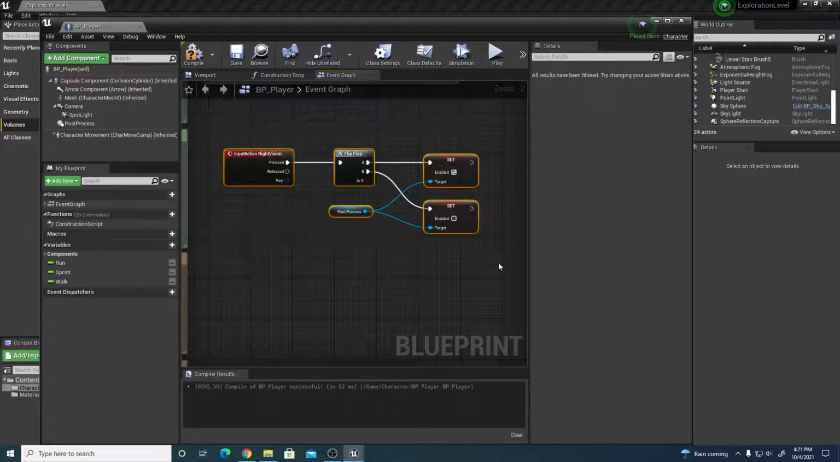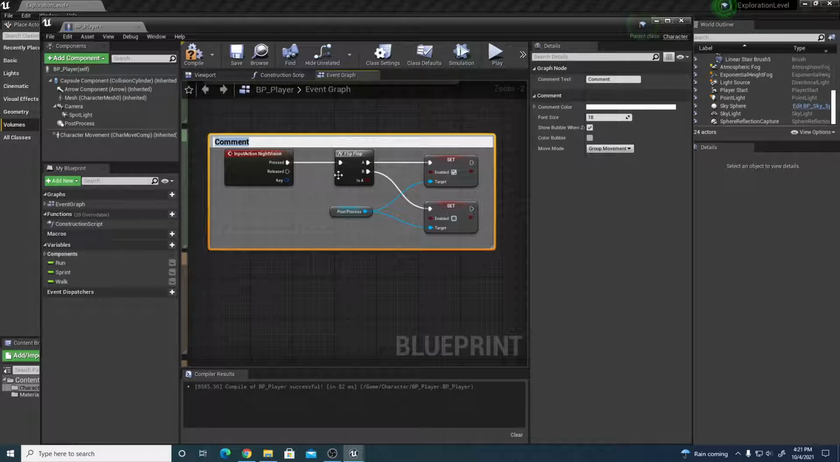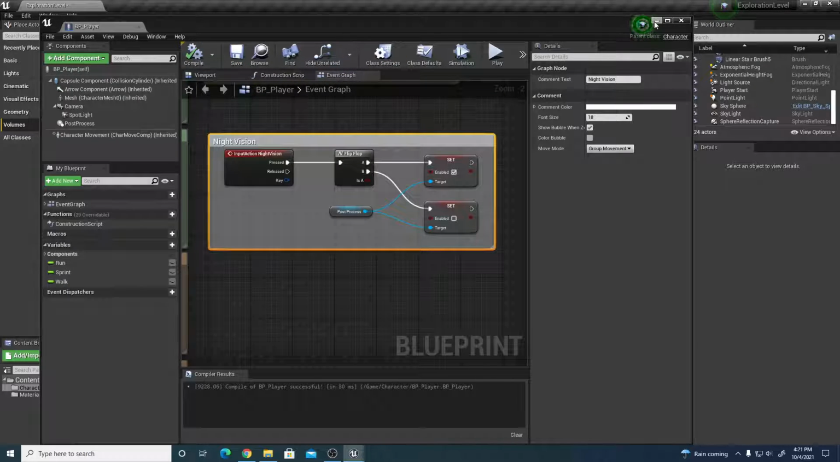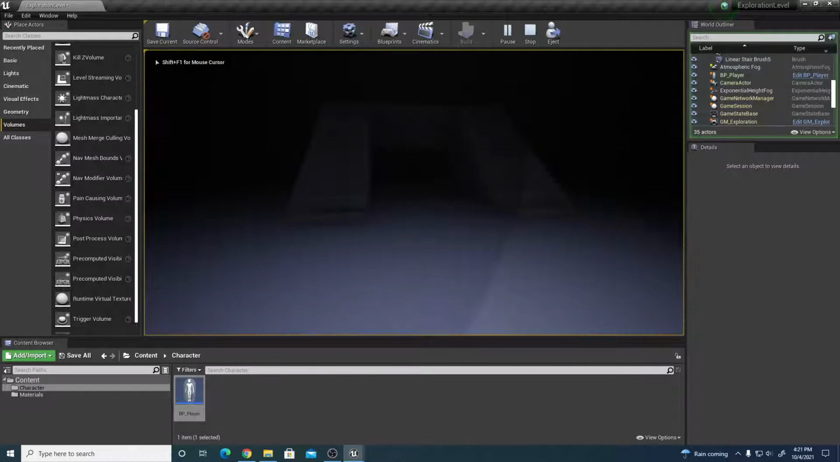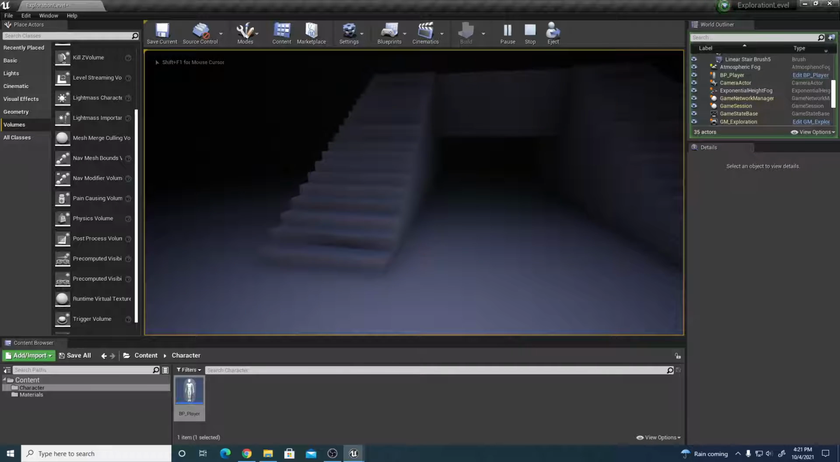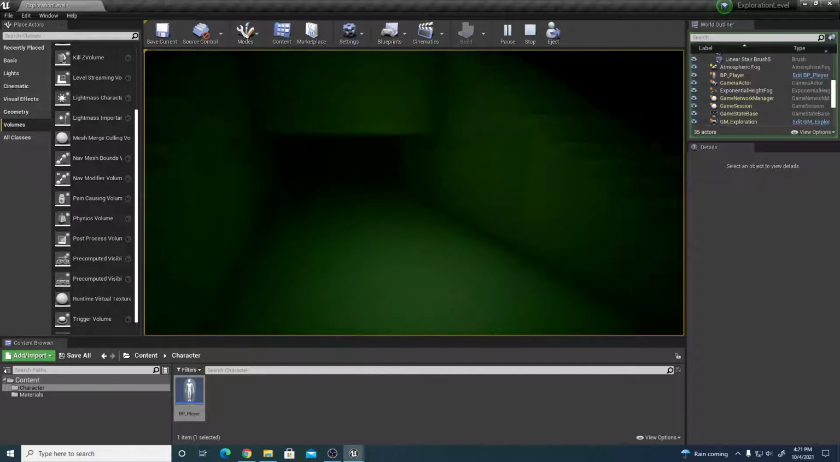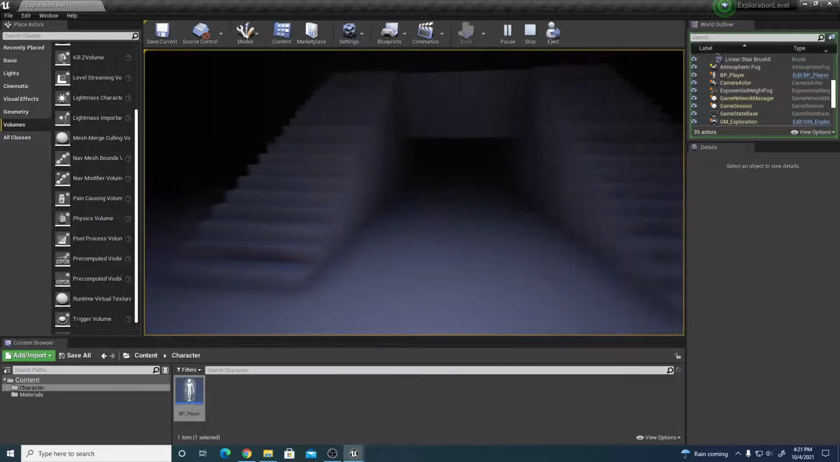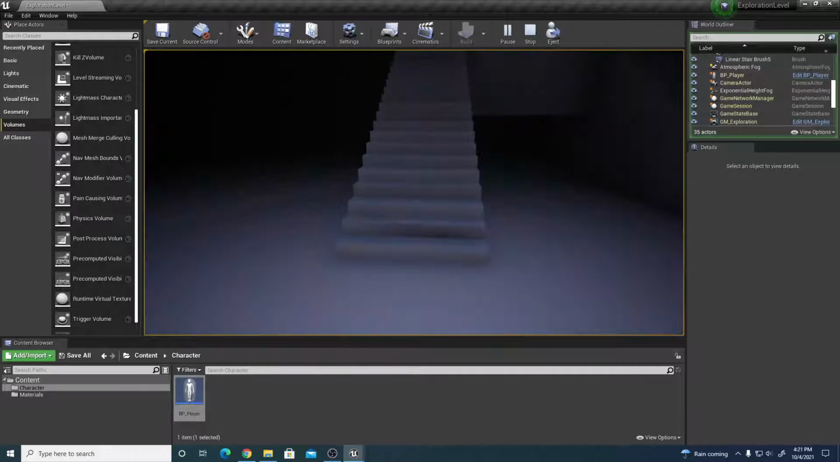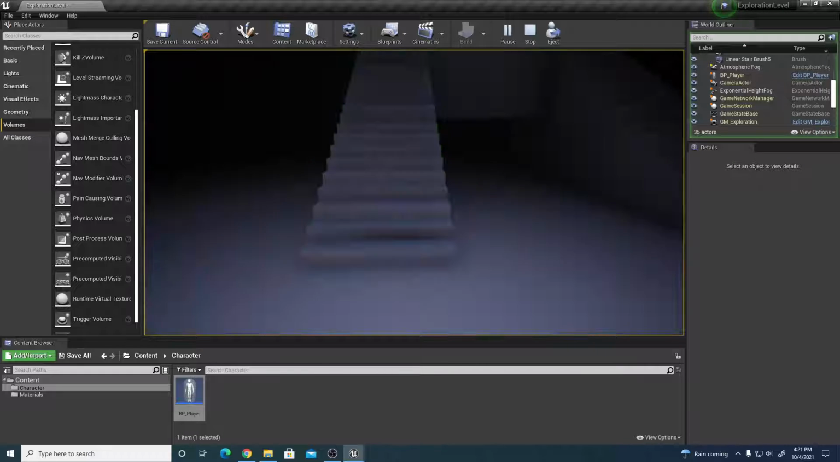Let's drag select this, hit the C key to comment, say night vision, enter, compile, and save. Now let's go play. By default, my post-processing volume is not on. If I hit the R key, post-processing is on, so I'm in night vision mode. If I hit the R key again, post-processing is not on. So I can toggle on and off with that post-process component of the player character.